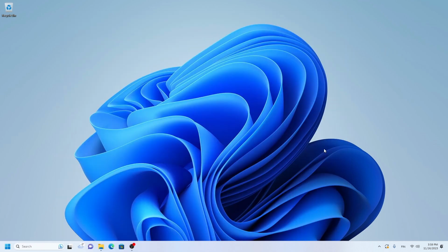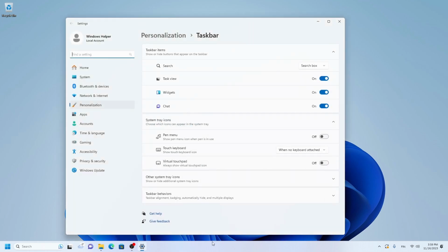If you are unhappy with the results, you may recenter the taskbar by following these simple steps. Press the right mouse button on top of the taskbar to bring up the menu. Select Taskbar Settings and expand Taskbar Behaviors. Finally, select Center from the drop-down menu.